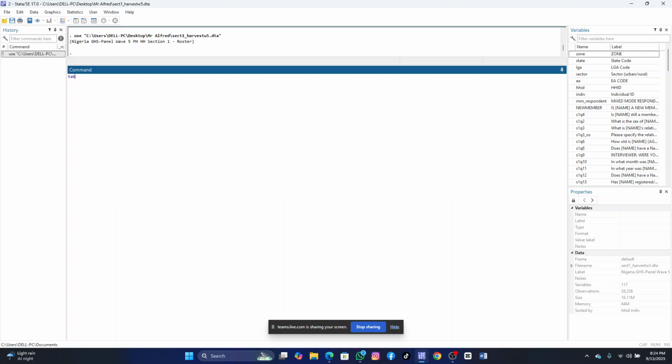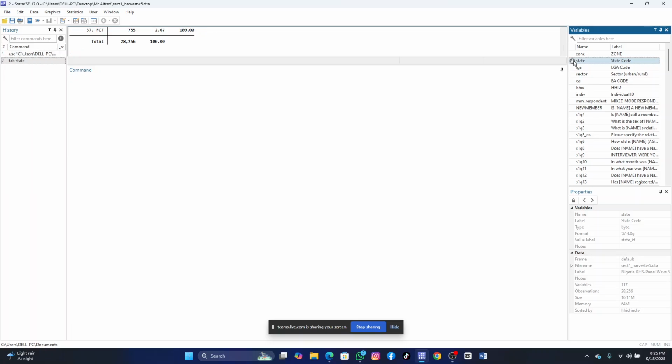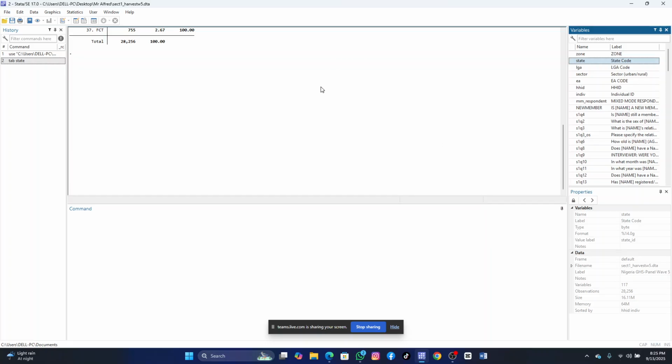So I want to check, because we want to assume you don't know how many states are here. I want to tabulate. You can write it in full. Either you say tab or you say tabulate. So I want to tabulate states because you are not familiar with all these states. This data set is for Nigeria. This is Nigeria general household survey data.